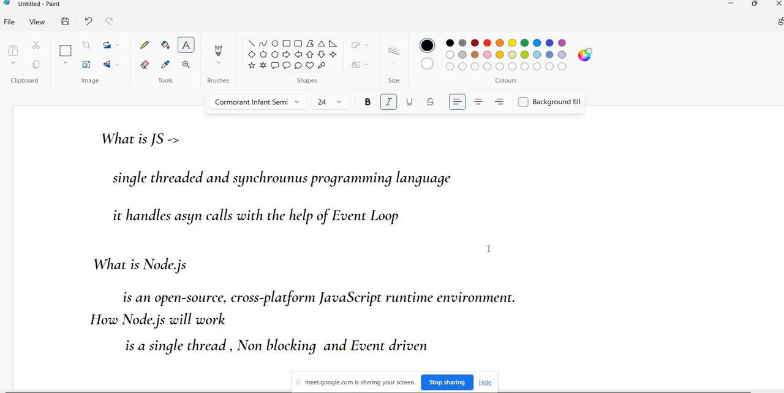But if someone asks what is Node.js, can you explain what is Node.js? At that time you can explain these 2 points: it is an open source platform, cross-platform, and JavaScript runtime environment, and it works with a single thread, non-blocking and event-driven. So if you see here, one interesting question will come. Okay, that is very important. And then he will ask the question, right?